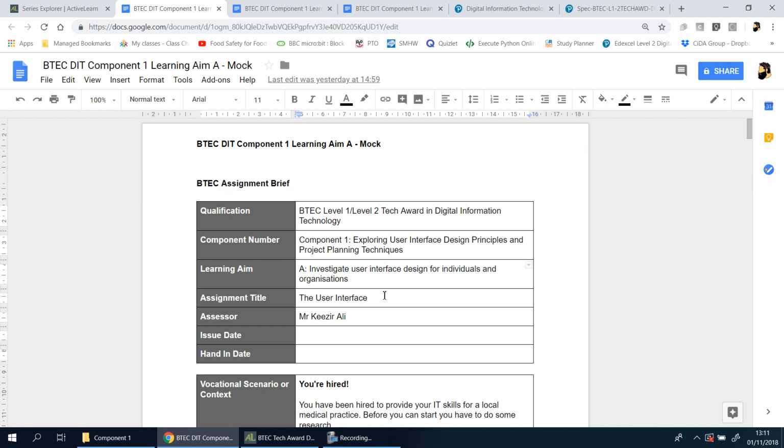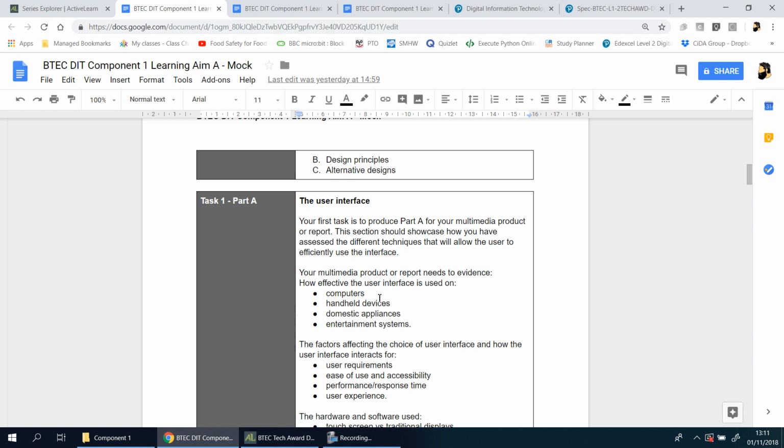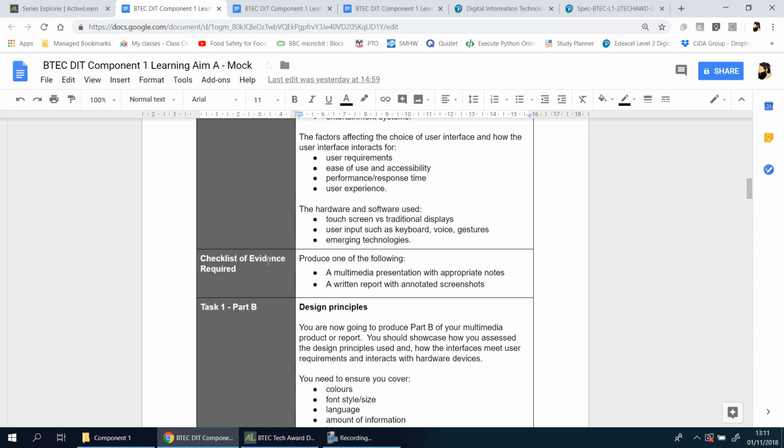So what you'll find is, after each section there is a part that says checklist of evidence, and you'll see it says it can be a multimedia presentation, so a PowerPoint with appropriate notes. So if you do a PowerPoint, you have to have notes at the bottom, which we'll talk about in the next video. Or what I find easier is a written report, which is why I chose a Word document.